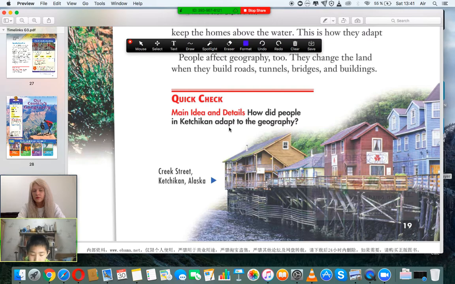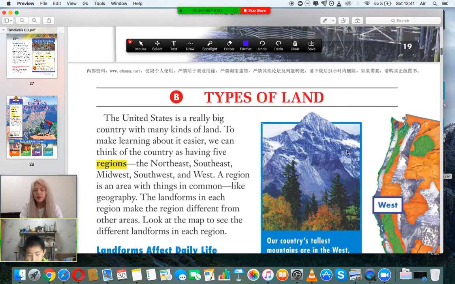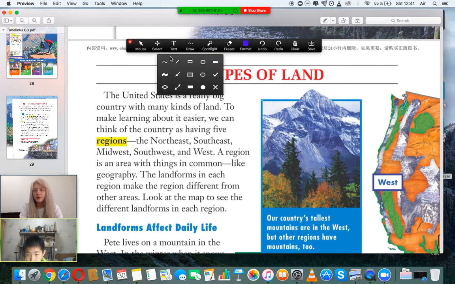They changed their homes. And they changed the land. How did they change the land? They built roads, tunnels, bridges, and buildings. That's right. So let's continue reading. Next part.